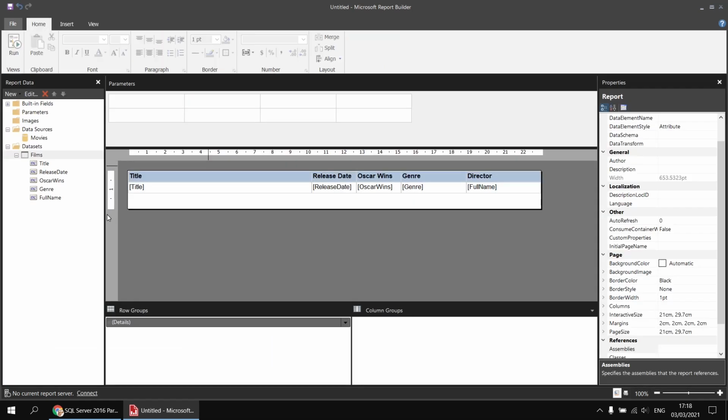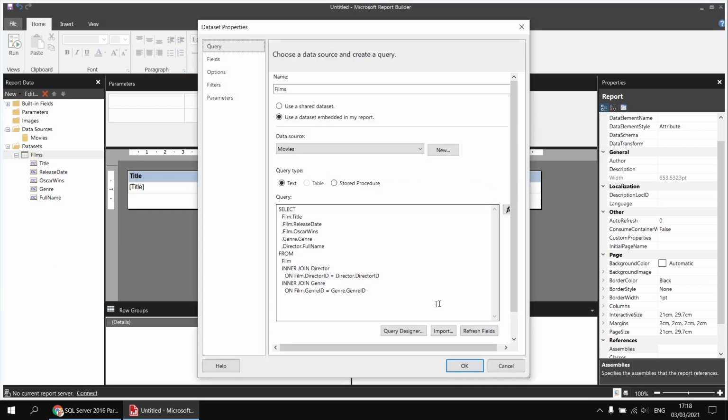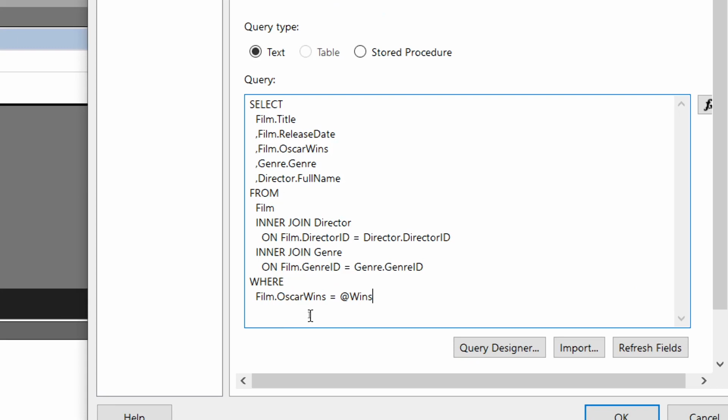So back in the design view, I'm going to right-click on my films dataset and choose Dataset Properties. And then in the select statement, I'm going to head right down to the very end and add a where clause so that I can ask to show films where the film.oscarwins is equal to the value of a parameter whose name I'll just make up on the spot. I'll call it @wins. So I've added the where clause, which says where film Oscar wins equals @wins.